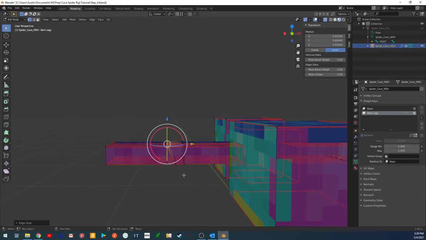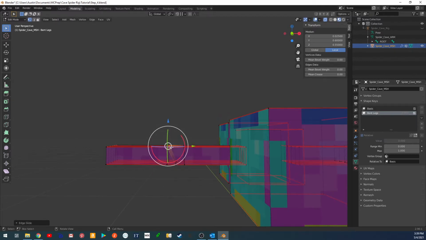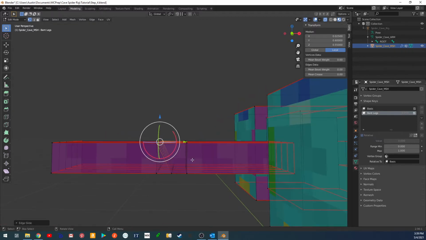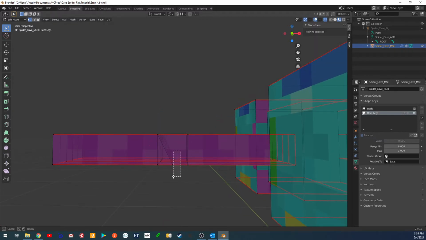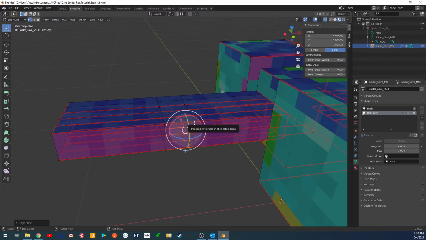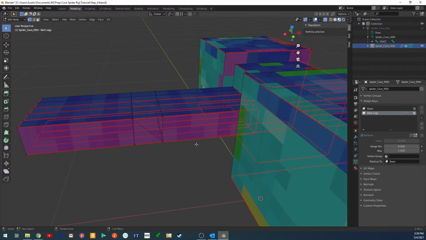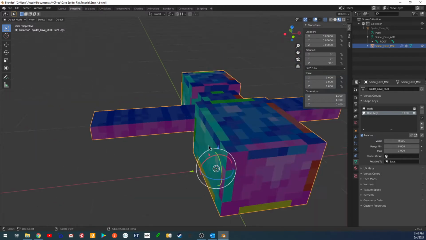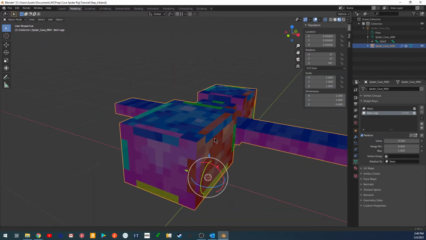So again, we're going out. And notice that these vertices are fully weighted by the upper leg bone. So these are going to stay put when this leg bends, but the vertex is going to come out. Alright, so there we have our shape key made.